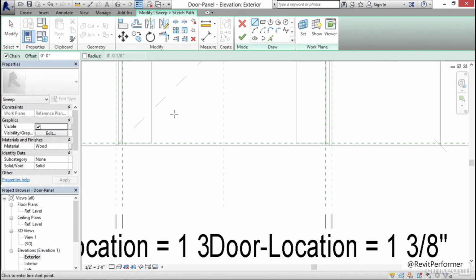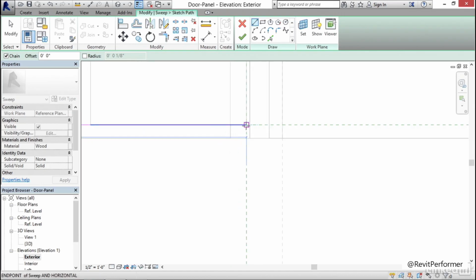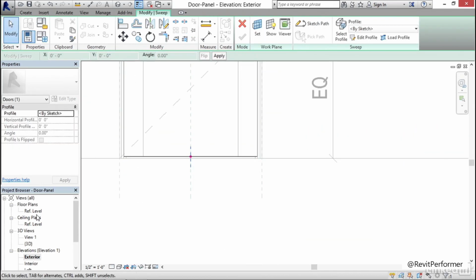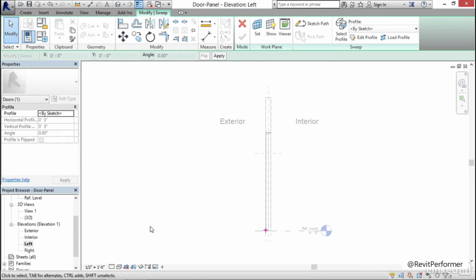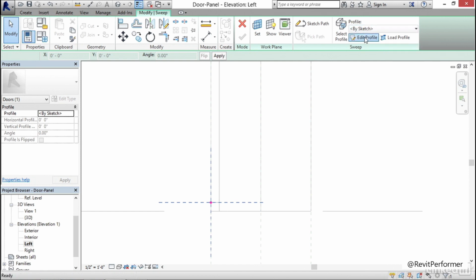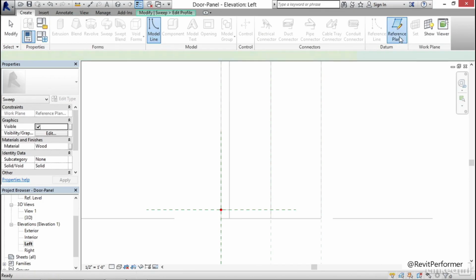Okay, here we go. Let's click on our line button. I'm just going to draw a line from here to here. I'm going to click Finish Edit Mode. Now I'm going to go to my left elevation. I'm going to zoom in down here. I'm going to click on Edit Profile. I'm going to add some more reference planes. I'm going to go to Create, Reference Plane.